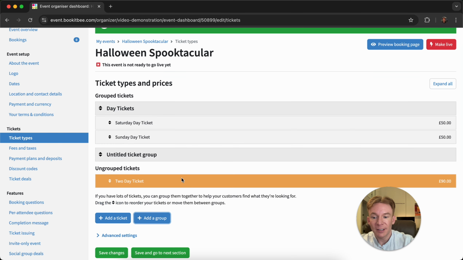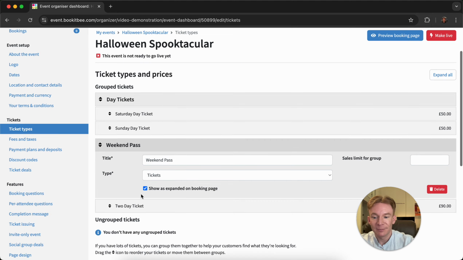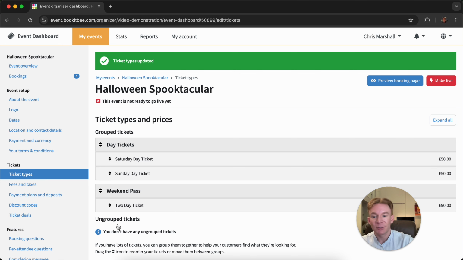And then I can also create a group called Weekend Pass, where I can drag and drop my 2-day tickets. This will just provide a much clearer presentation on the ticketing page.